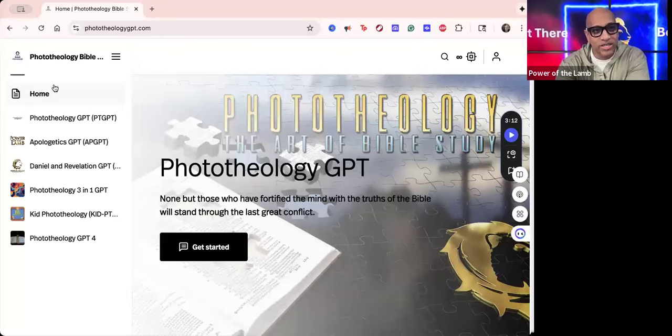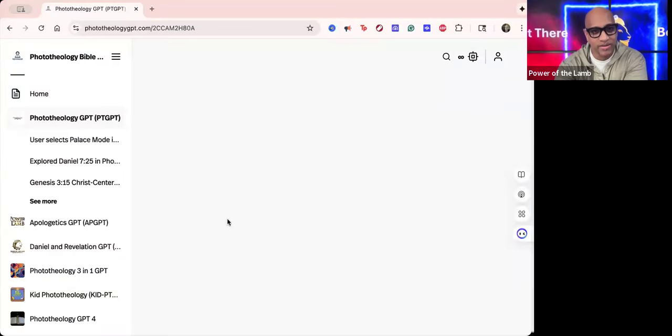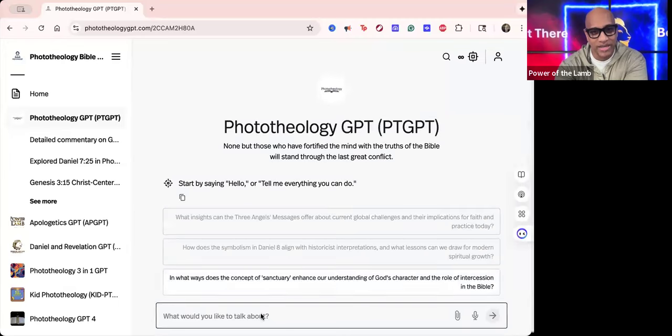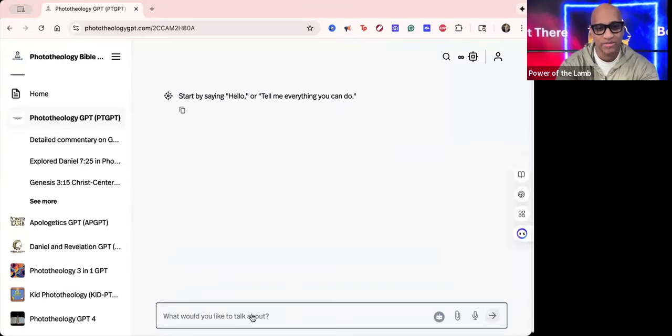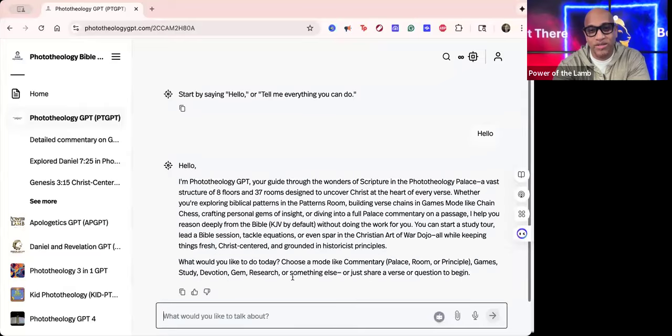And you will see here the Phototheology app. So it's Phototheology GPT. All right. Let me go ahead and click on that first Phototheology right there, and it's going to take me into the GPT. And I'm just going to go ahead and type in hello. And it's going to respond and give me several options, right? And the option that we're looking for is the commentary mode.